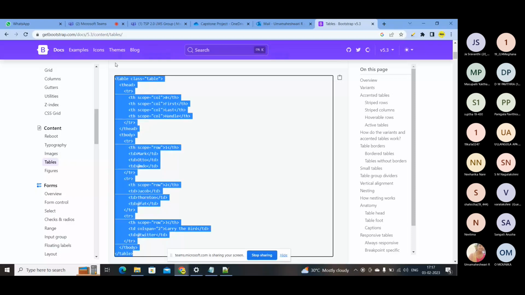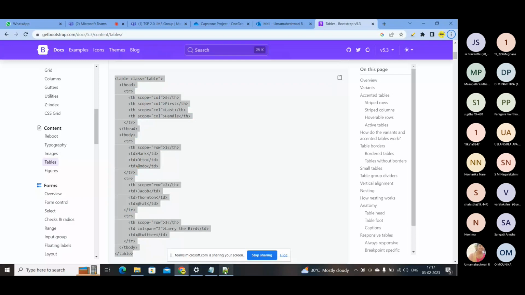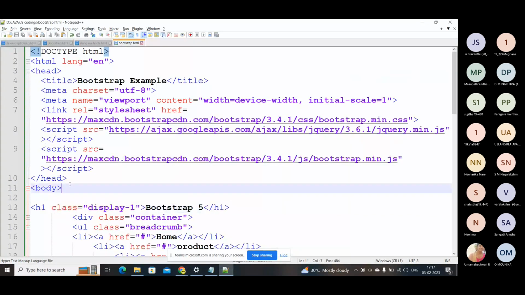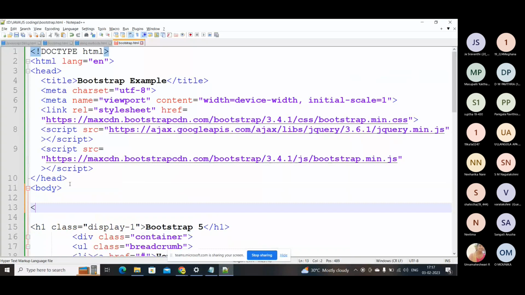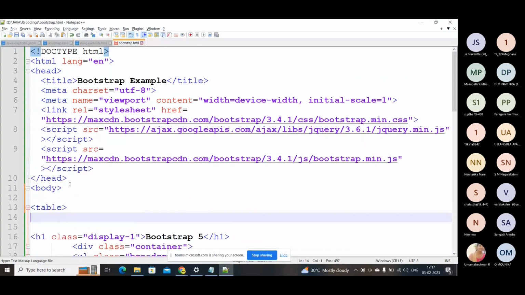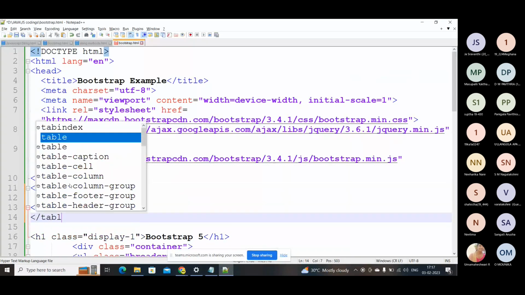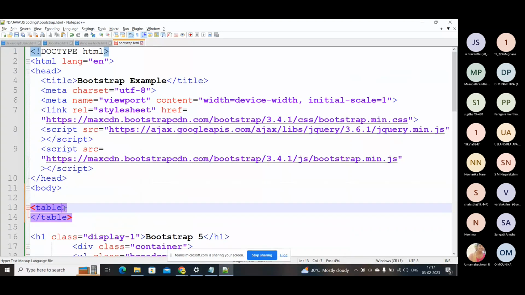Same thing which we are doing, so better I'll run it as code. Here I'm creating a table. Just close this table. In this you need to additionally add a class, so class equals table. It's a predefined class name.